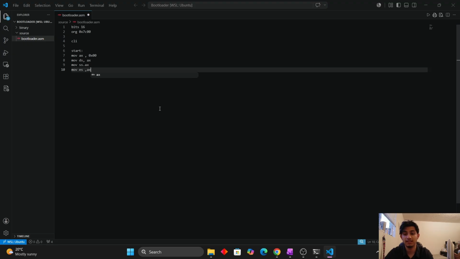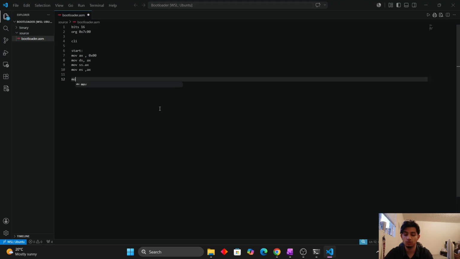Okay, so if any one of you guys are wondering, why can't we just do mov ES, 0x00? Because if you see the x86 instruction set, this is just not possible. That's the simple explanation that I can give you. Okay, so we have to use a register to change a data segment or any segment. So that's it. So I will just remove it.